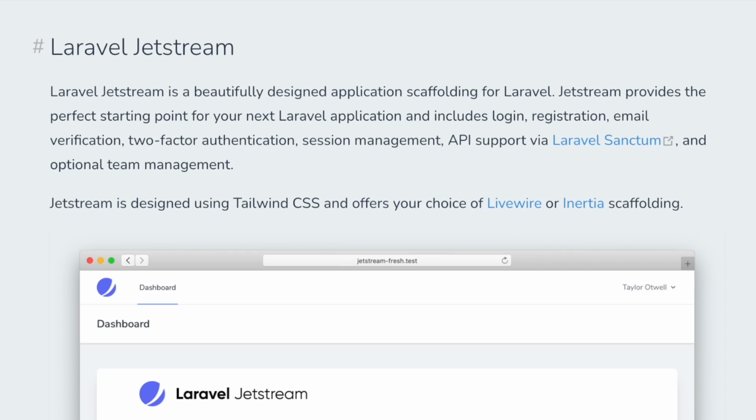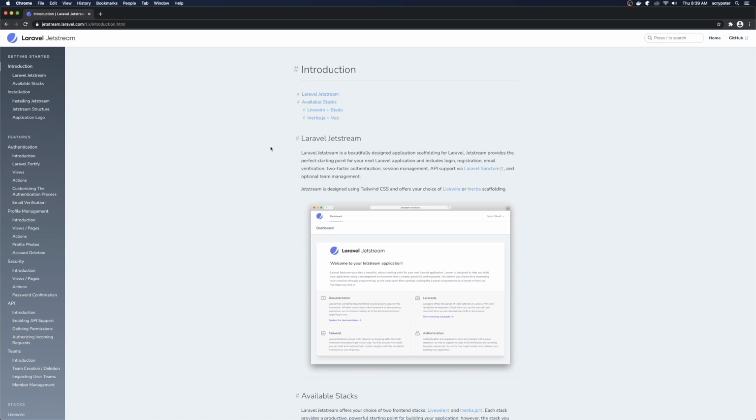Jetstream provides the perfect starting point for your next Laravel application and includes login, registration, email verification, two-factor authentication, session management, API support via Laravel Sanctum, and optional team management. Jetstream is designed using Tailwind CSS and offers your choice of Livewire or Inertia scaffolding. Now you're probably thinking, wow, that sounds great, but what's the difference between Livewire and Inertia? Well, let's take a look.